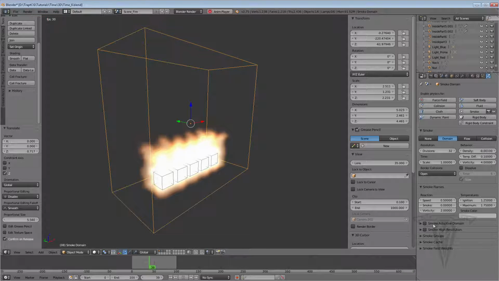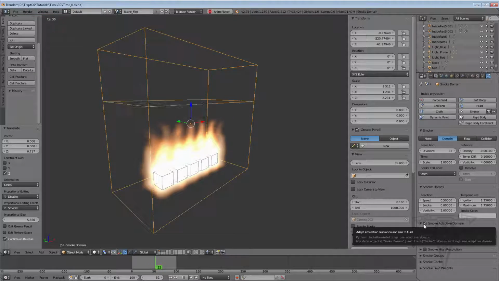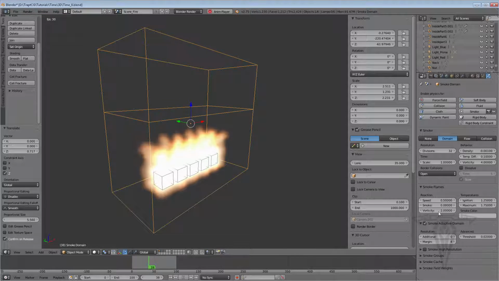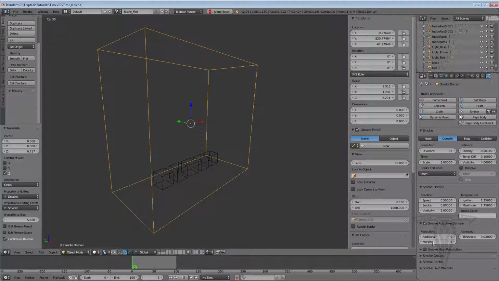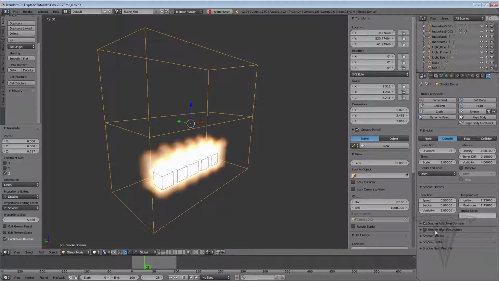Okay, so adaptive smoke domain. What this does is scale the box upward based off of how tall the fire is. So if I check this, it helps calculate less for the scene. It's saying anything above that line that's moving up is not going to be part of the calculation. So it helps save memory. So we definitely want this activated. Let's go ahead and minimize it.